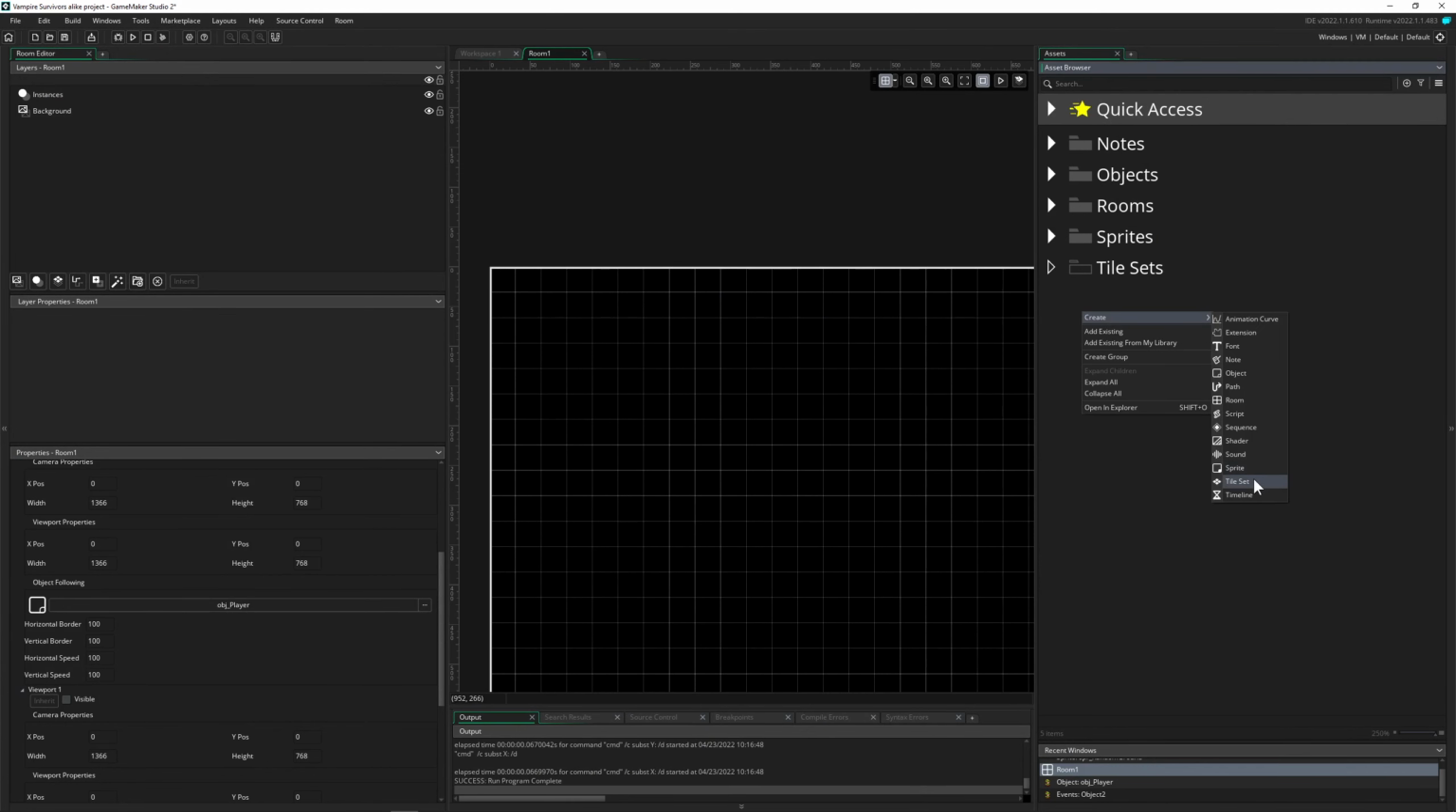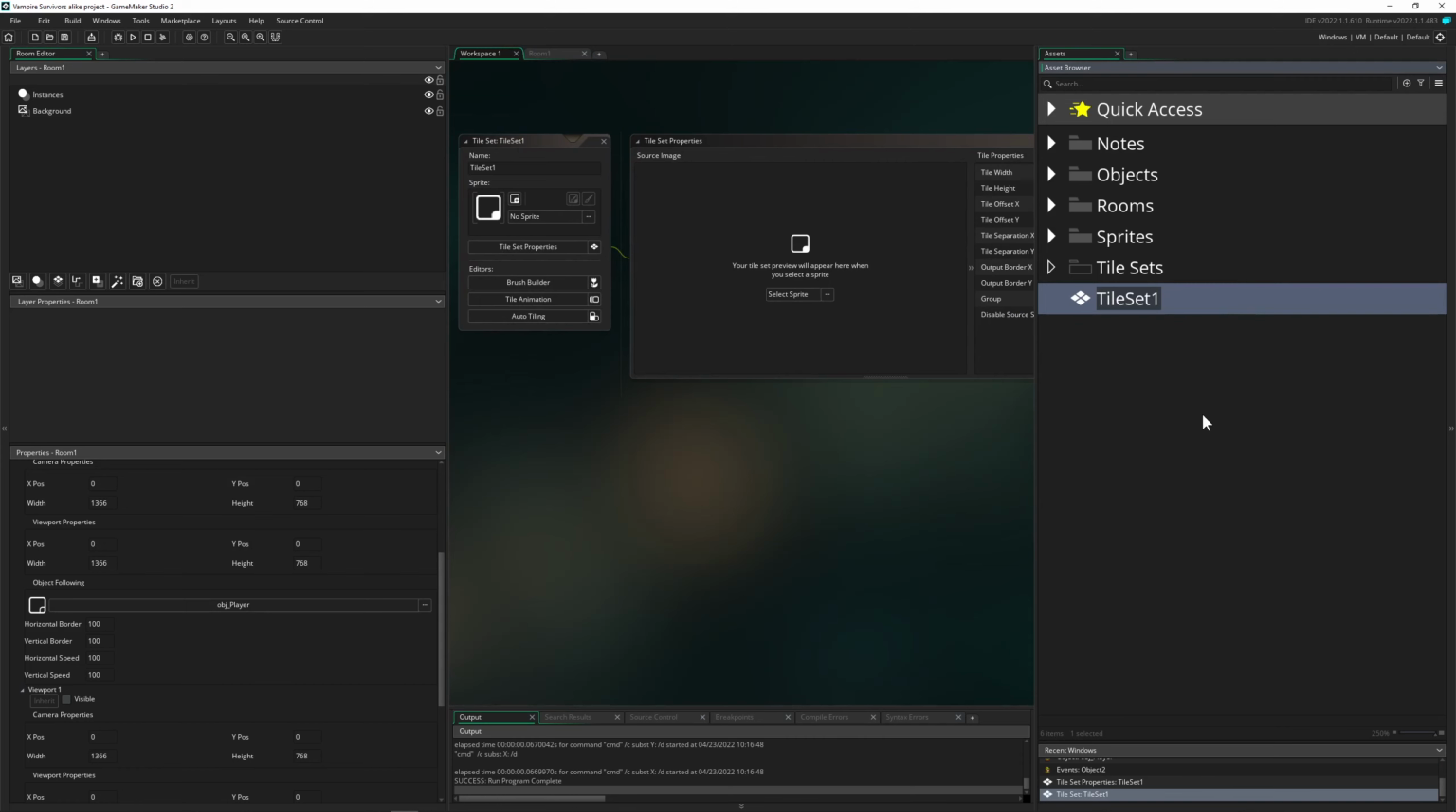Alrighty, so this is how an empty project would look like, and what we're gonna do is create a tile set, because we want to manipulate this one. Tile set, here we go. Let's be super creative, and then assign it a sprite.